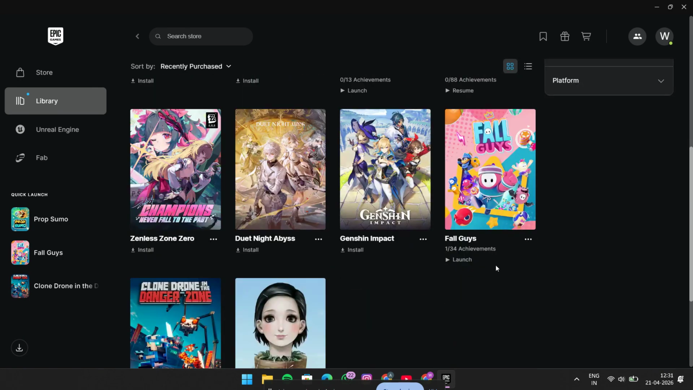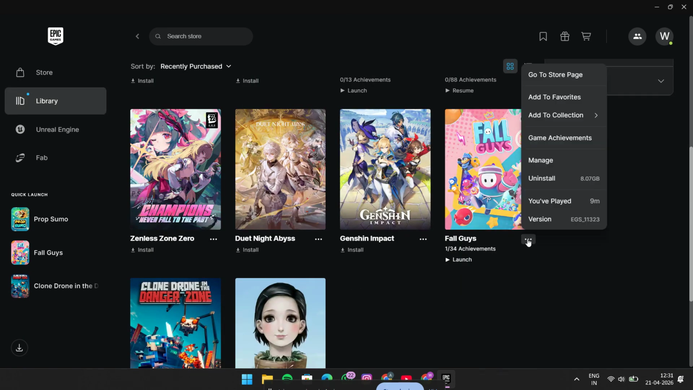Once you've found the game, look for the three dots icon next to the game title. This menu gives you additional options for that specific game, and it's where you'll find the tools related to add-ons and extra content. Click the three dots carefully, and a menu should appear with a few different choices. From that menu, select Explore Add-ons.